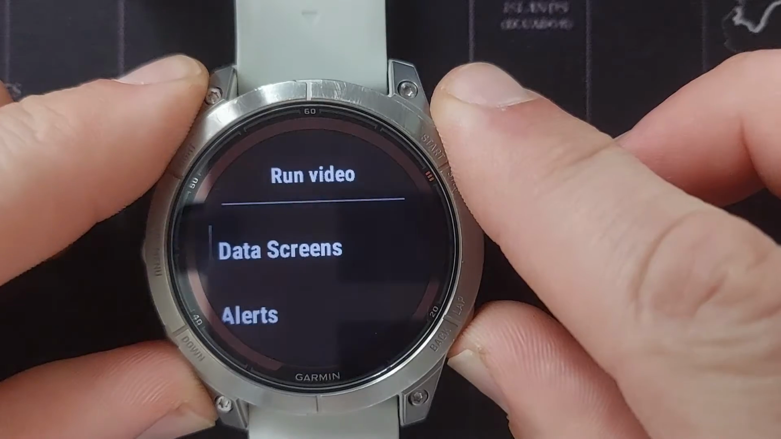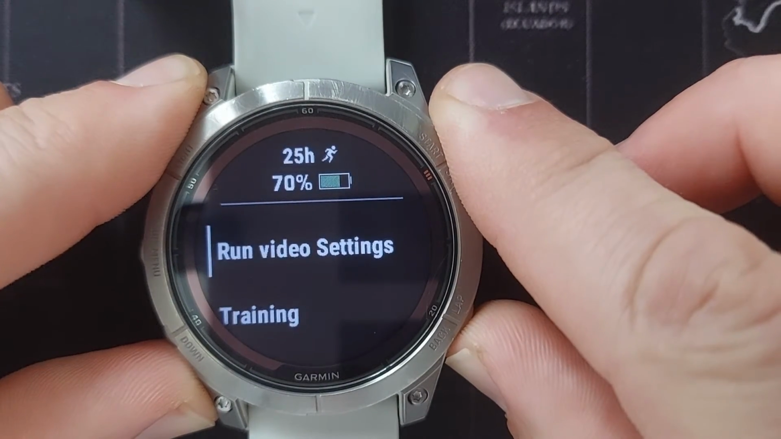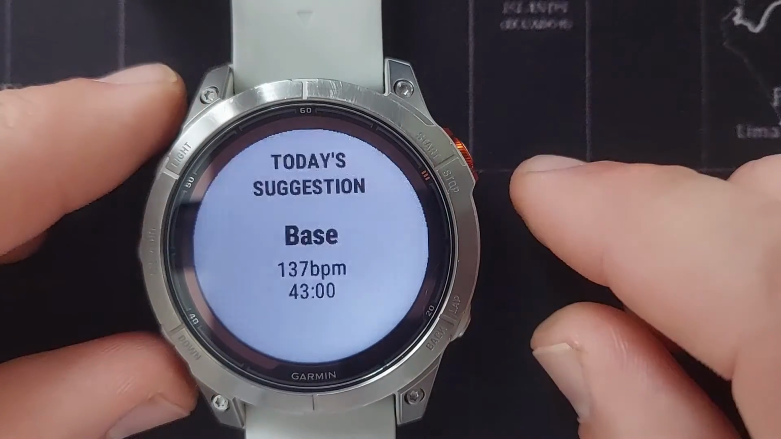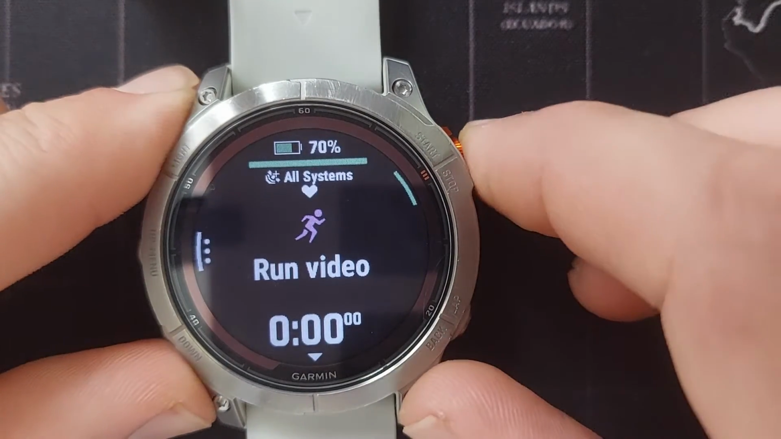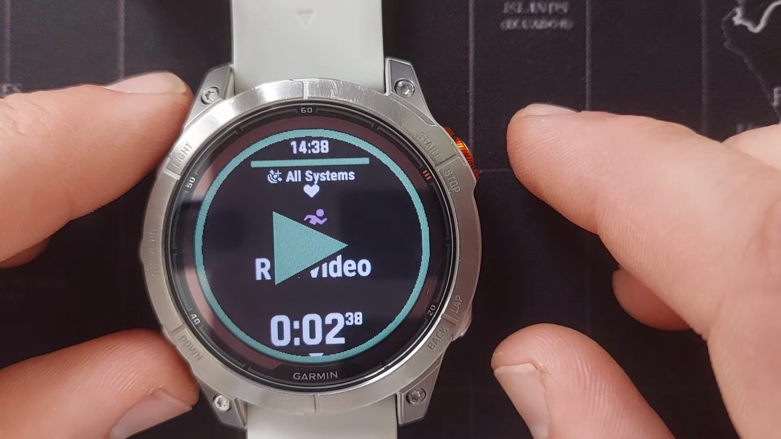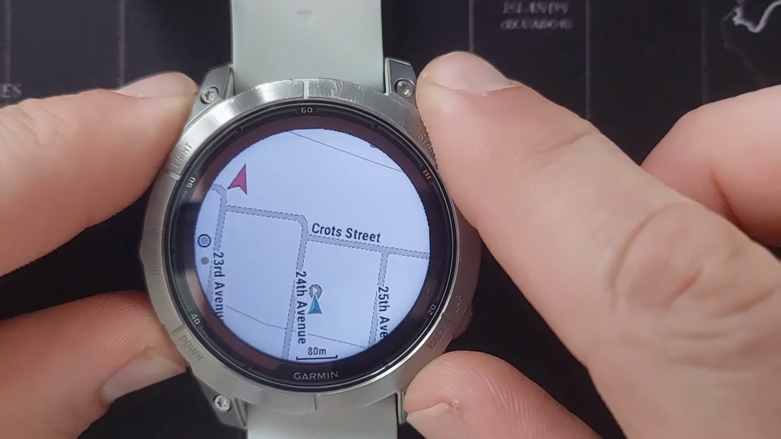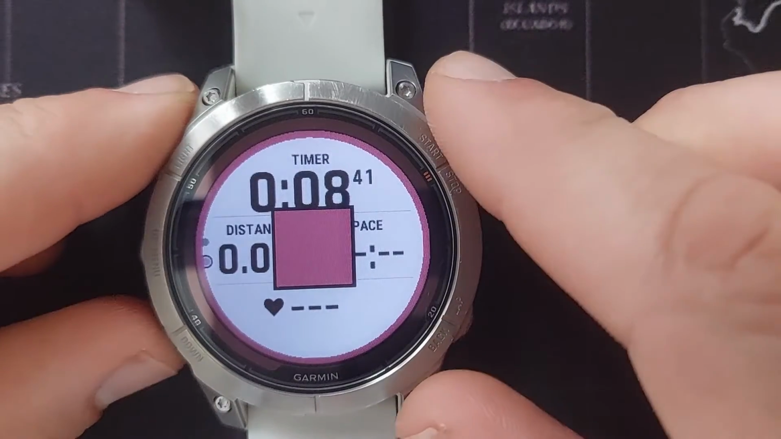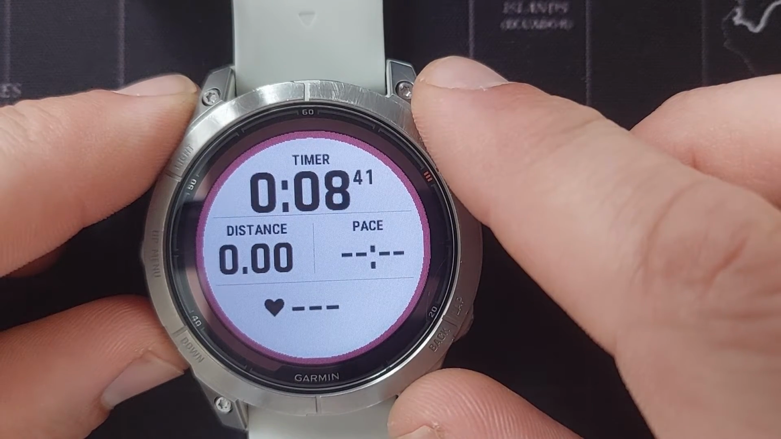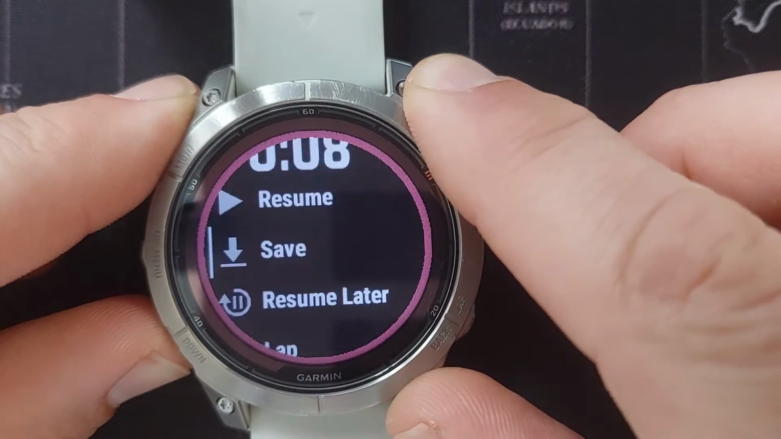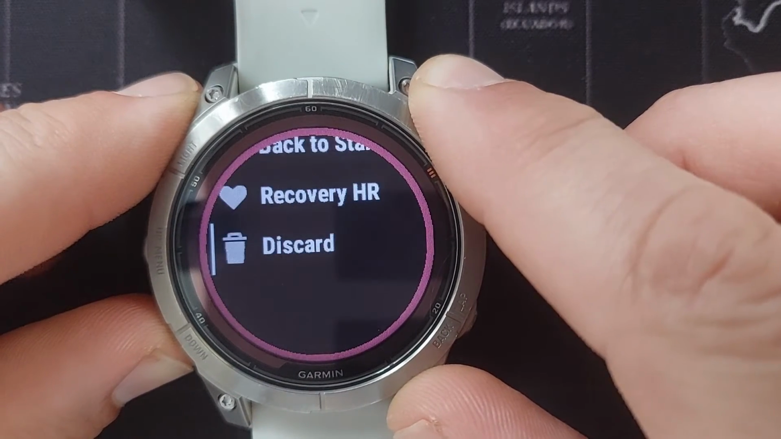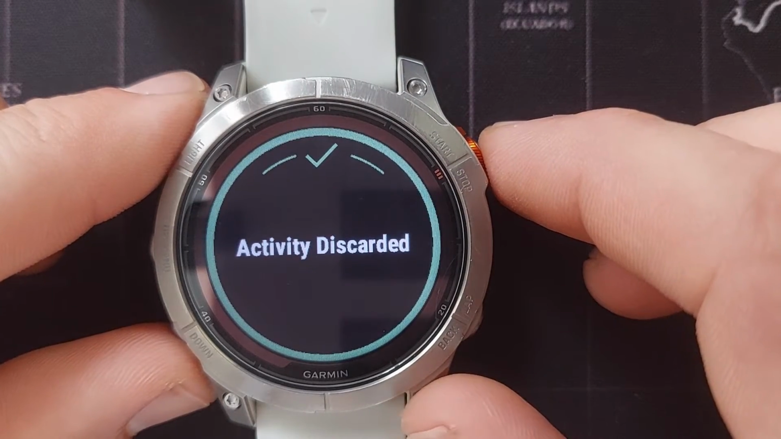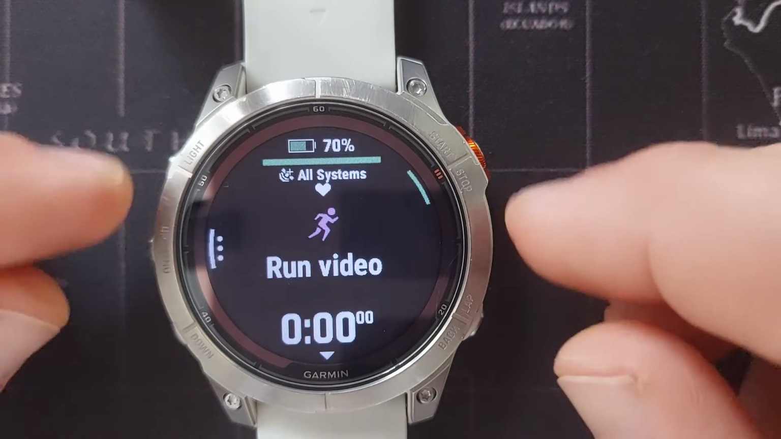So if we go out and we actually start this run, you will see this is a data field we just created now. Let's see if we want to have that data field show up first.